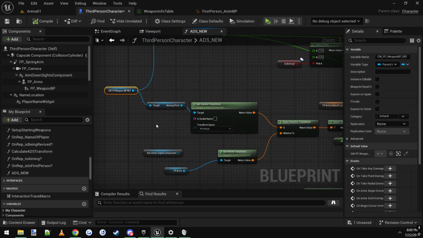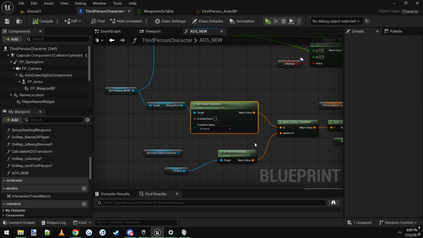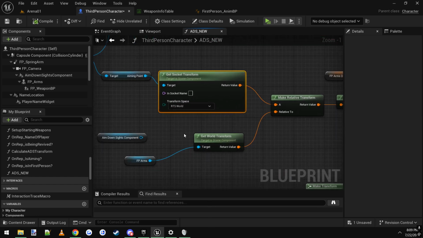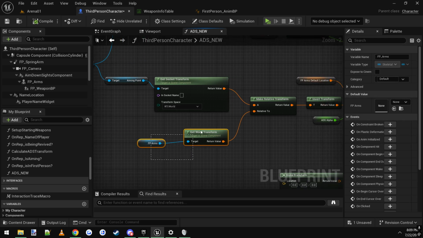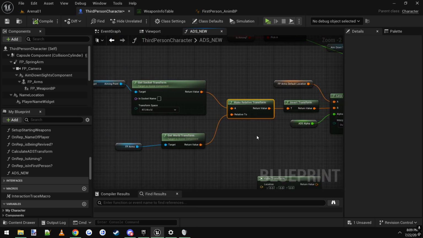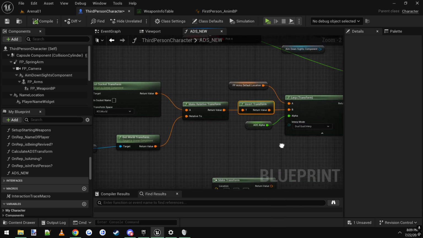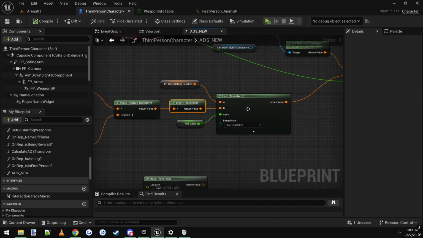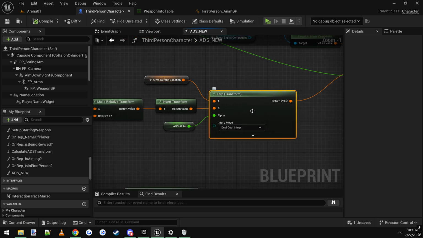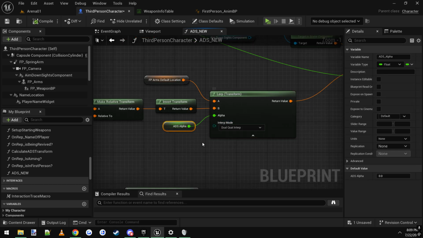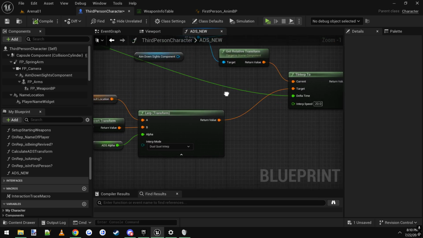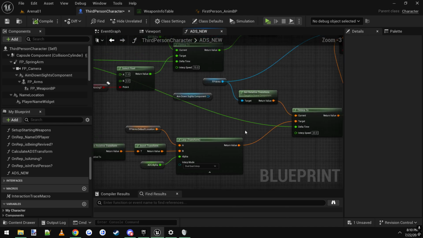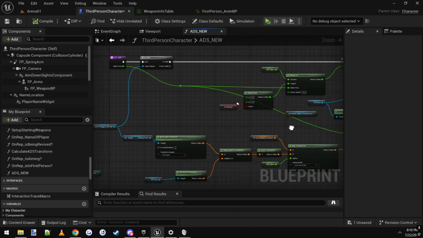first person BP reference, get the aiming point, you get the socket transform in world space, and then you are also getting the first person arms, get the world transform, make relative transform, then invert the transform, and plug it into the B on the lerp transform. That ADS alpha goes into alpha, and then this value here for FP arms default location goes into A, and then that goes into the target. And that's pretty much it.